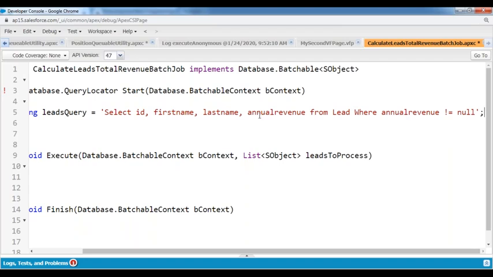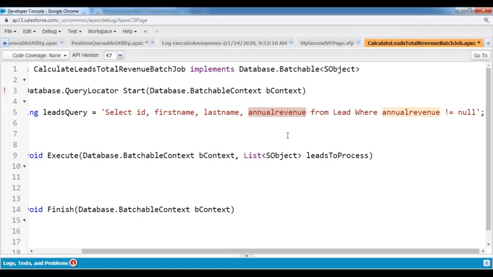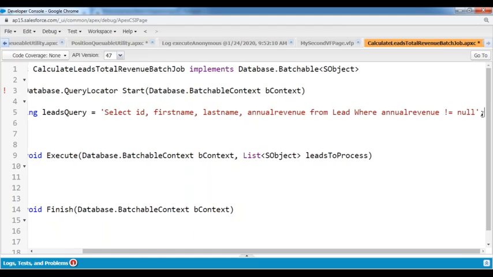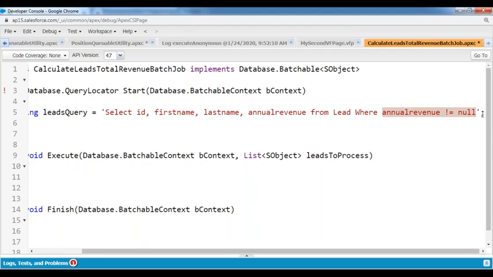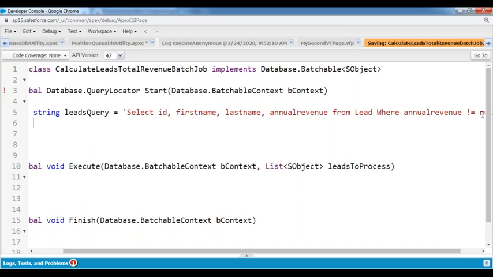Because here I want to collect those lead records' information, I want to make the sum of all the records' annual revenue values. I want to make the total of all the lead records' annual revenue values, and then I want to send that notification to the end user. So for that, I'm collecting only those lead records whose annual revenue value is not null. Now, once the records are collected, how can we execute this query?